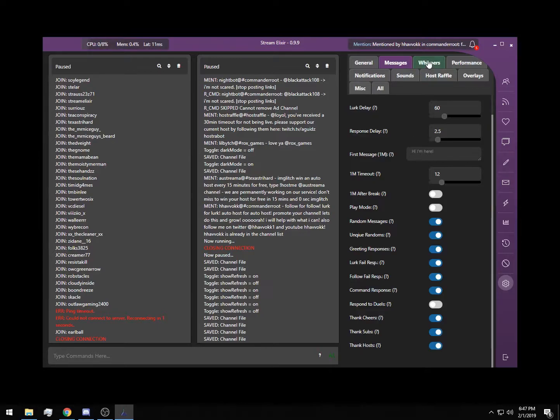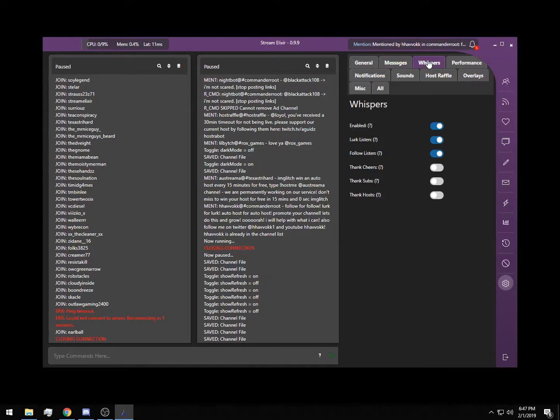The next button up is the whispers button. If we enable this, it turns the whisper feature completely on or off, and if enabled, whisper responses can be used, and Elixir can listen for requests. This is more to do with responses. If we have this enabled, it will respond to whispers if you have it configured, which we covered in the messages and responses. We can also turn it on if Elixir will listen for lurks in those requests, if it will listen for follows in the whisper requests.